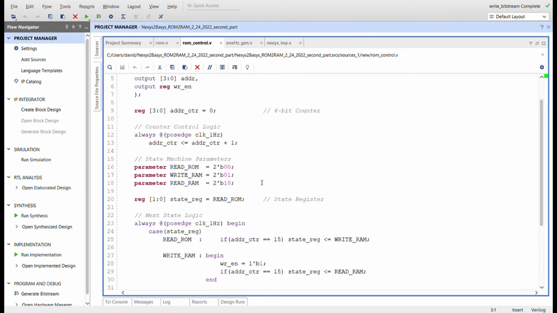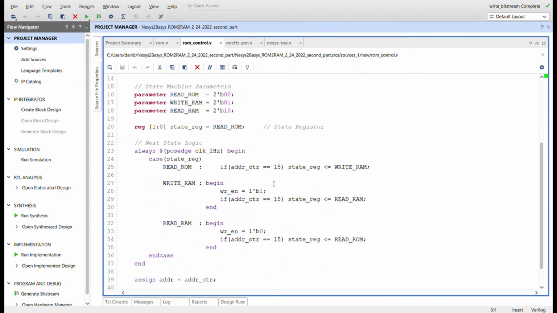And then I implemented a state machine with 3 parameters, 3 states. So we have a state reg of 2 bits to cover 3 states. There's also the register for the write enable, which is controlled down here in the next state logic, along with the state register. So every positive edge of that 1 hertz clock, if it's in the read ROM state, once that counter gets to 15, we're going to transition to the write RAM state, in which case we'll enable the RAM to be written, which will go out of the Nexys video and into the Basys 3 RAM and enable the RAM to start reading.